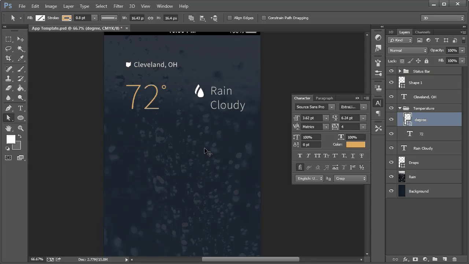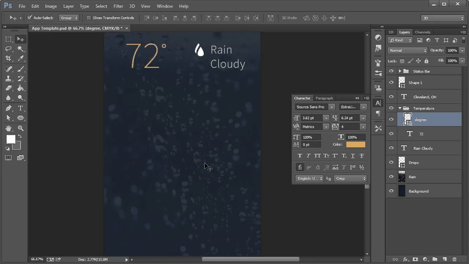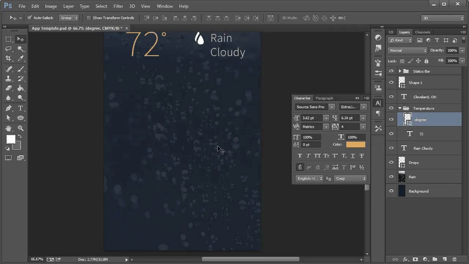All right, so we're 10 minutes in. We have the top portion done, so we're moving along good. Down here, I just kind of came up with a random idea as a way to illustrate the temperature that's going to be throughout the day. So what I want to do is take the ellipse tool.